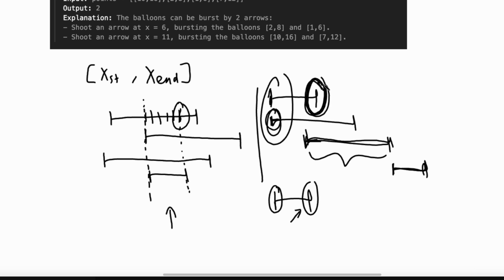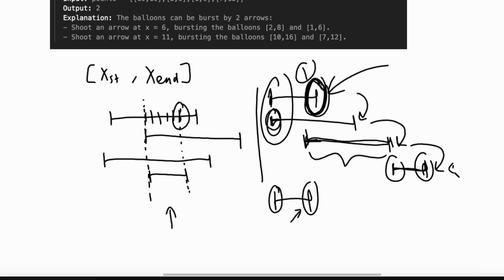So once you choose this endpoint, you then iterate through every single balloon to see if that point is included within the range. If it is, we move on, because that arrow is going to shoot down that balloon. So then once we get to here and then here, we notice, well, this range does not include this point. Therefore, balloon 1 and balloon 4 are mutually exclusive. They don't share any overlap. Therefore, we need another arrow to shoot down balloon 4, which again we're going to shoot at the endpoint of that balloon. And with that, we can program it up in Python.